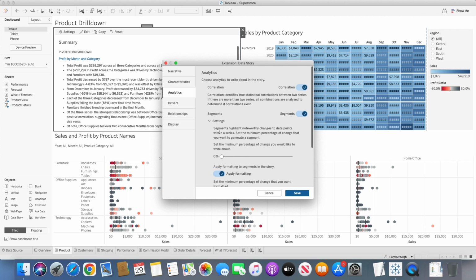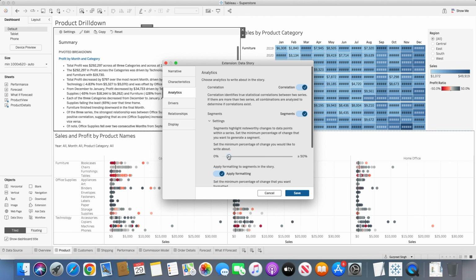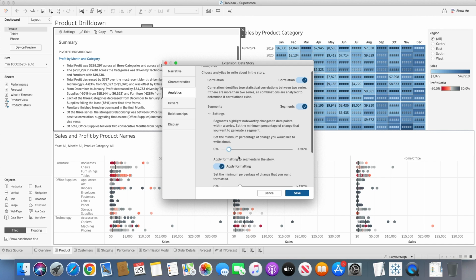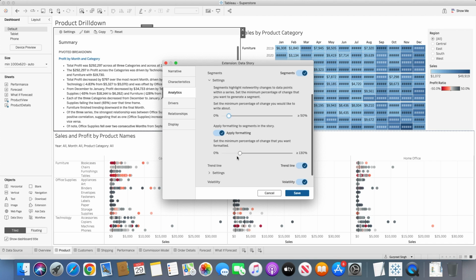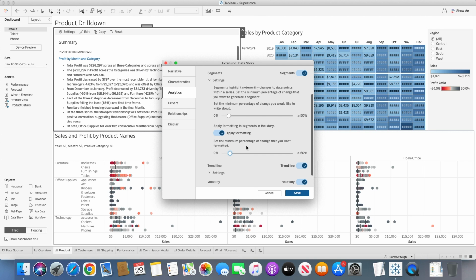So after you have set the threshold, choose whether to apply formatting. You can do it here, like if you can change the threshold and say I want to set the changes threshold to be greater than 60%, then your story will not write through the time series which is featuring less than 30 to 50% decrease, and you can apply that. And the same way, you can do it for the percentage change. We can keep it to 50% here as well, where you can say set the minimum percentage of change that you want to be formatted.